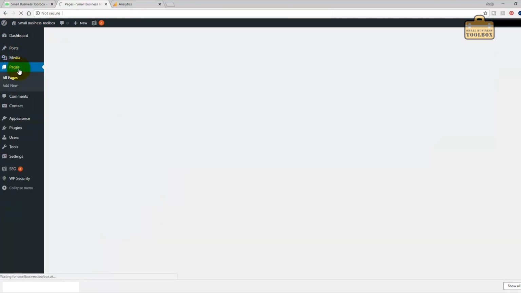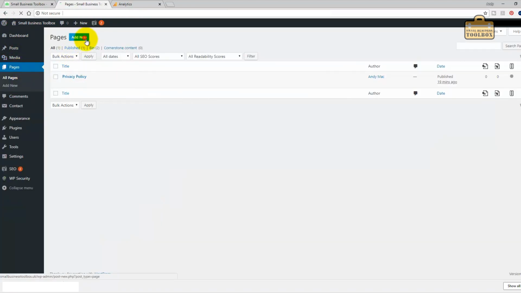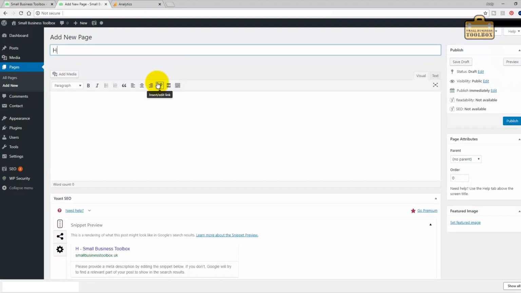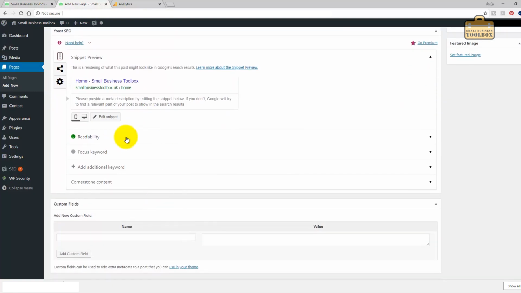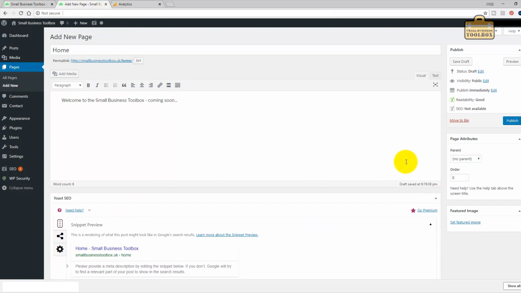So we're going to go pages, create a home page. I'm just going to call it home. Welcome to the Small Business Toolbox. Click publish. We'll come into all this SEO stuff later on. We're not doing that at the minute. Publish. So we've got a home page.